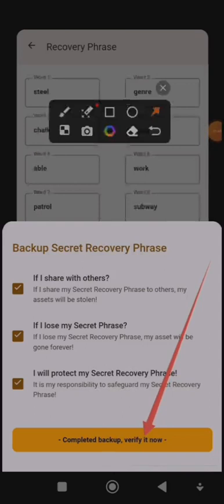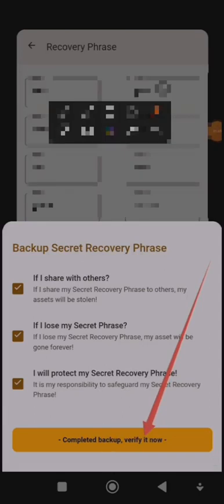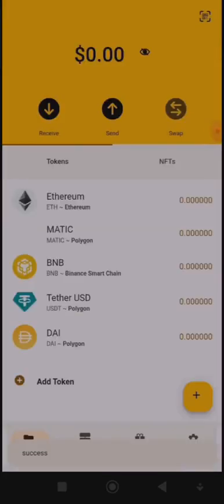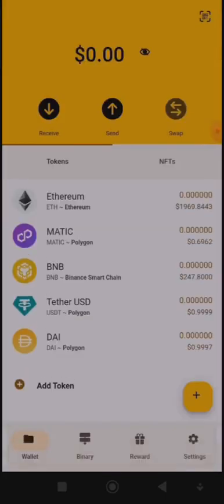complete backup, verify it. So I'll click on it. Then the next thing I have to do, I have to enter my recovery phrase. After I have verified, I'll click on continue. Now it will bring me to the interface.